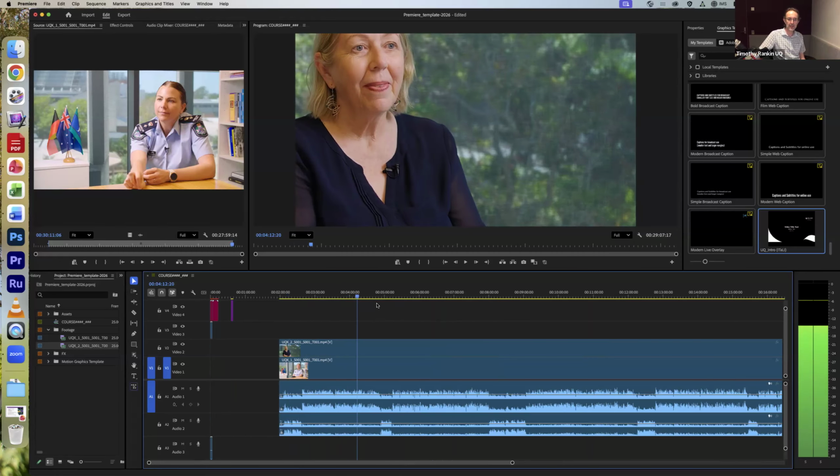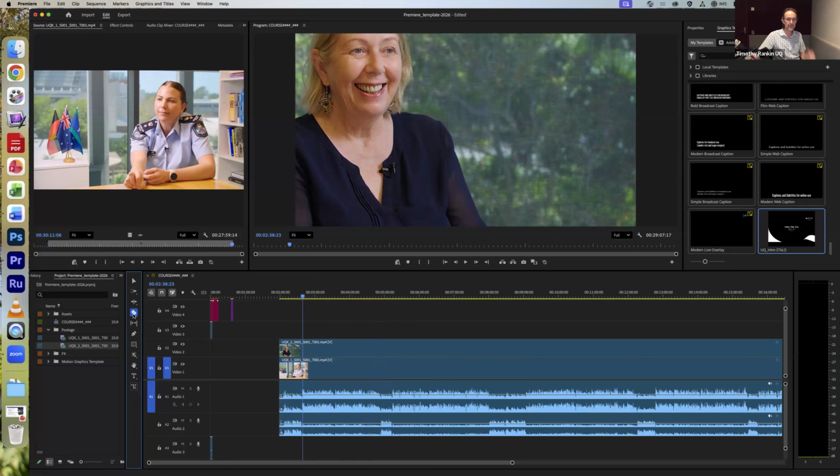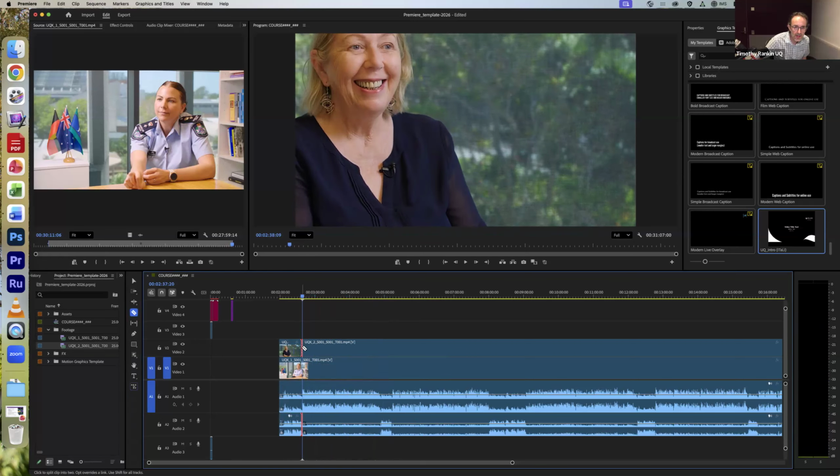But now what I can do is go through, and because I can very easily identify the waveforms, I can go over to my razor tool here, all right? And I can say, all right, well, that person has stopped talking there, so I'm going to make a cut, and this will make perfect sense when I do a few of them. So I can go along, make some cuts.